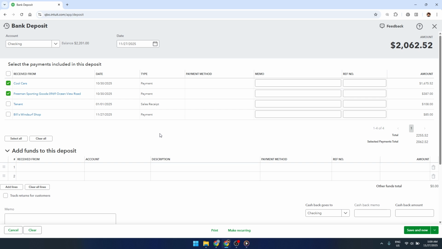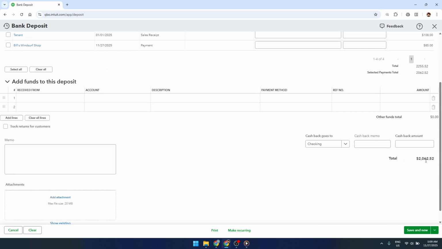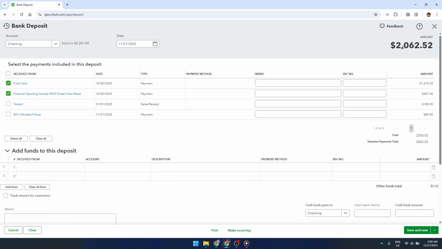Before you finish, double-check the total at the bottom of the form. It should match the amount on your bank deposit slip or your confirmation from the bank. Once everything looks accurate, click Save and Close. This step moves the money out of the undeposited funds holding account and into the bank account you selected, keeping your records aligned with what the bank shows.